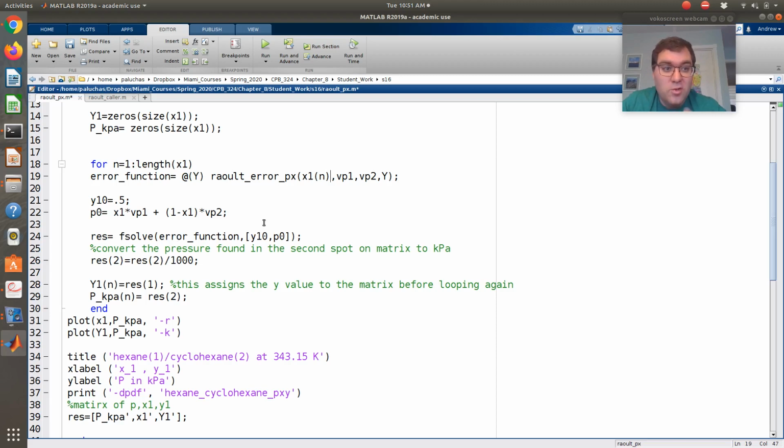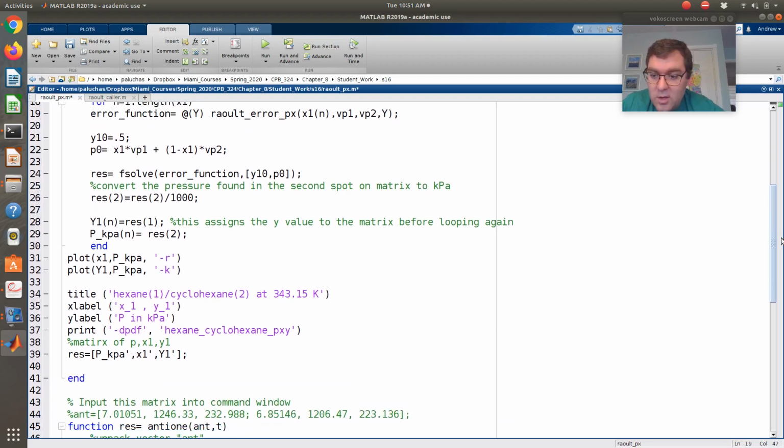All right, so 2 initial guesses. That means you're telling fsolve that you should have 2 unknowns, right? Not a ton of them. And then you solve. Okay, so now it says convert the pressure found, so you're converting pressure from pascals to kilopascals, and that's what you're storing to your vectors. That all looks great. Okay, let's see if that alone solves your problem.